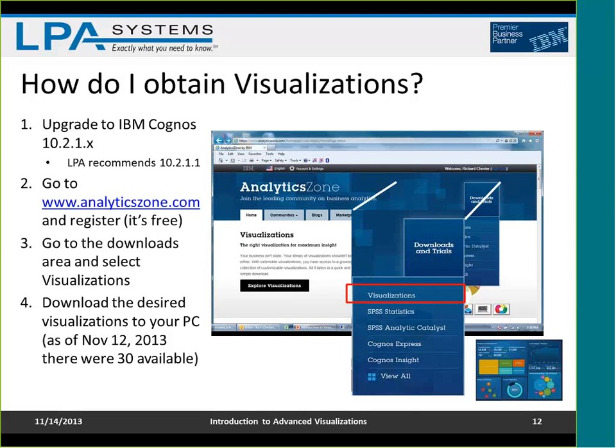The .0 release, these only work in active reports. Now you're upgraded, you're ready to rock and roll. You've got the visualization tool in Report Studio, but you have no visualizations because when you install Cognos, there are no default visualizations included. So you go to the analyticszone.com.